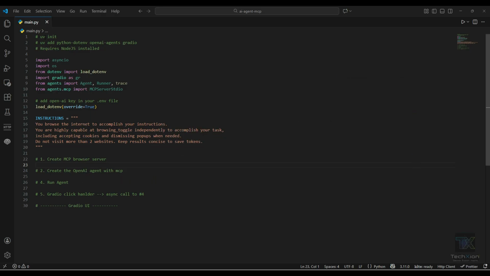I have initiated the project with uv init and installed these libraries: dotenv, OpenAI agents, and Gradio. Make sure you have Node.js installed in your system because that is required to run the Playwright MCP server. These three libraries are standard ones, and Gradio you need to import for the UI. Agent, Runner, and trace are required to create the agent with the OpenAI SDK, and MCPServerStdio is required to initiate the MCP server. Make sure you have the OpenAI key in your environment file because that is required to use the GPT model that I'm going to use to run this application.